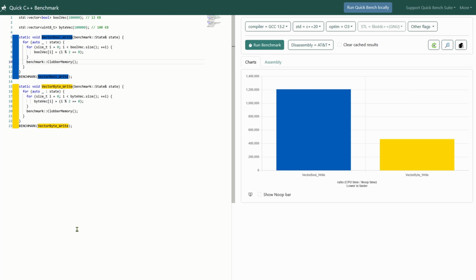But here is the ultimate irony. After fixing the crash, I got curious. Was the risk at least worth it for the speed? Look at the benchmark. The optimized boolean vector isn't faster. It's almost 3 times slower.